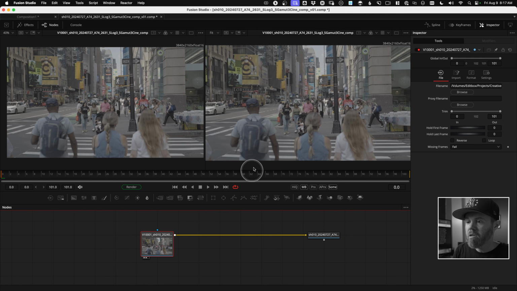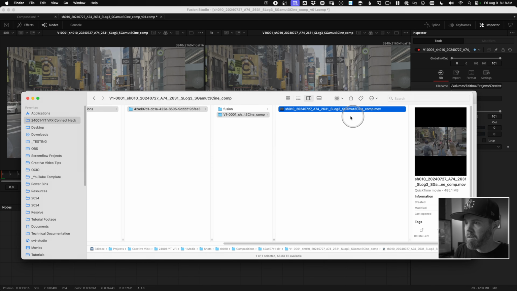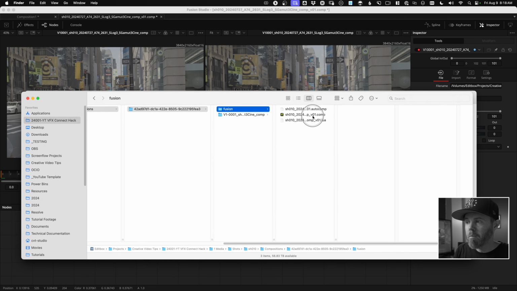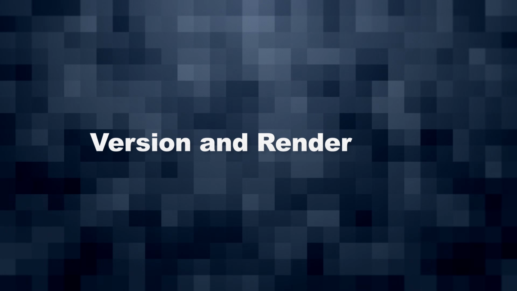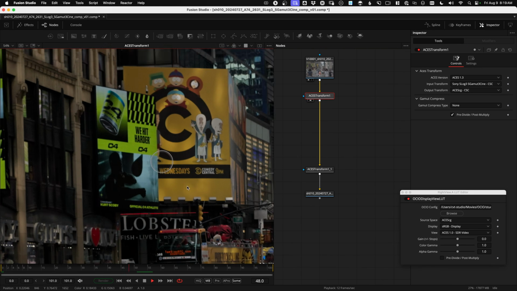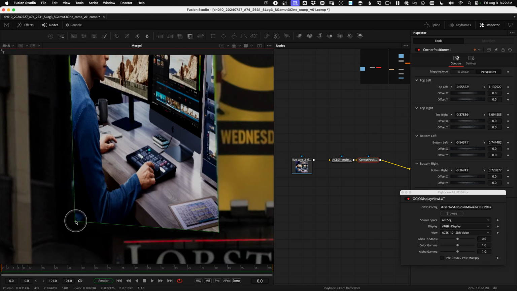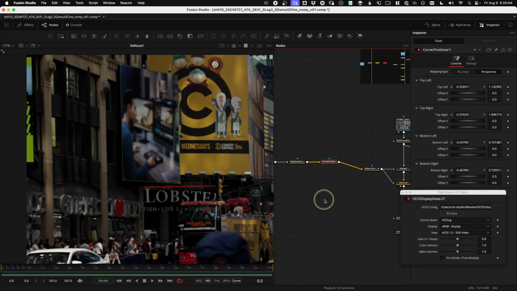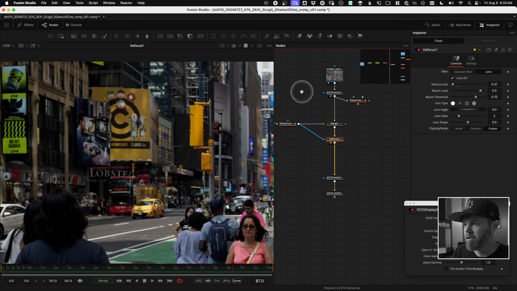So within Fusion, I had it set to auto launch, but if it wasn't auto opening for you, you can always just go to the comp right here, double click that, open the file up, and get to working. So I'm going to speed this part up and just do some simple stuff, and I'll show you what it looks like right before we render. Let's say this is our first version.